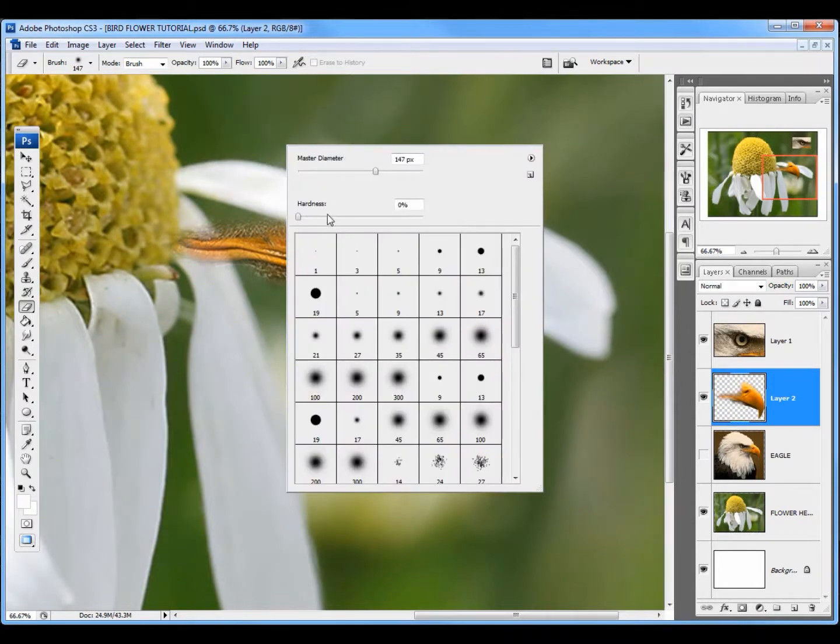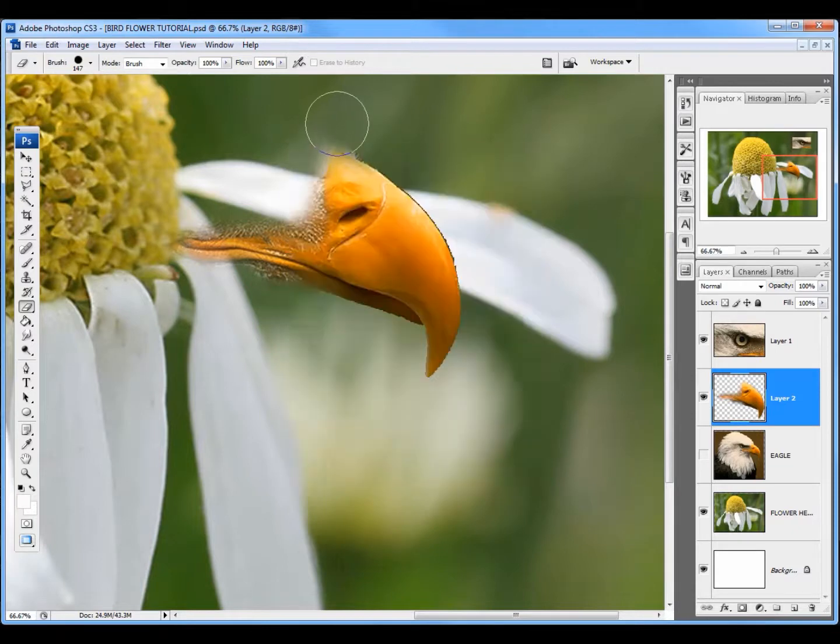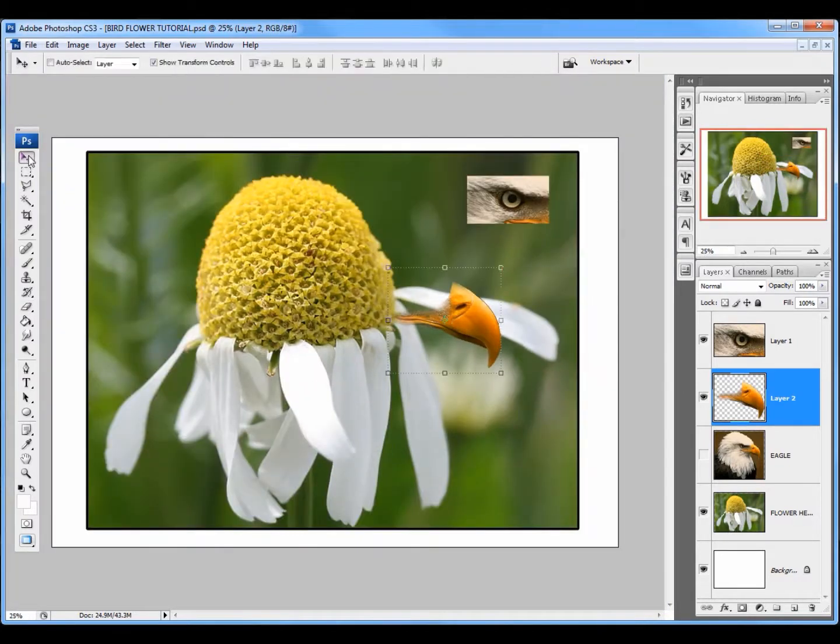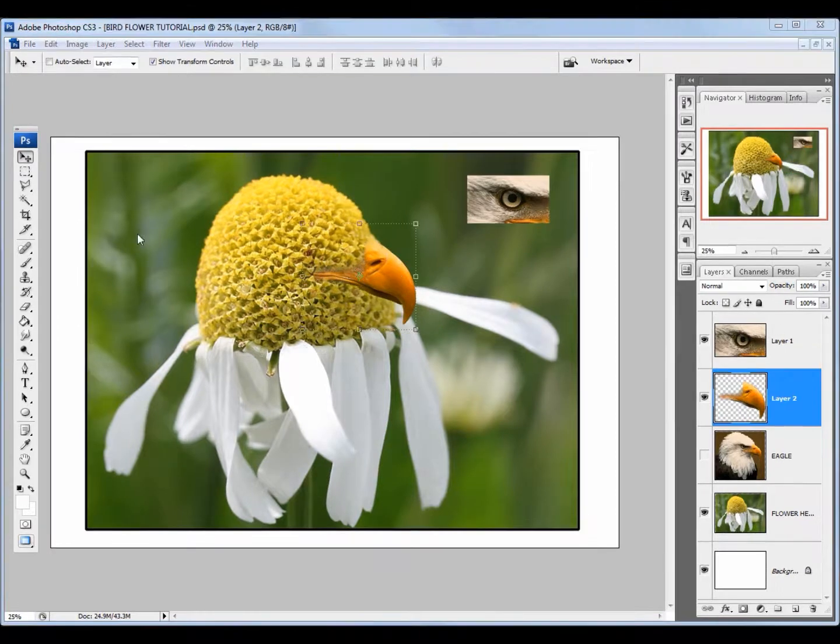I'm going to go back and get a hard brush, and go back in and just trim that up there. So it's a little bit sharper. I'll make it up a little bit. That'll do me. I'm going to zoom out, go to my move tool, and move it over onto the flower head. Okay, so I've moved it over onto my flower head. Just adjust it a little bit more, I think.